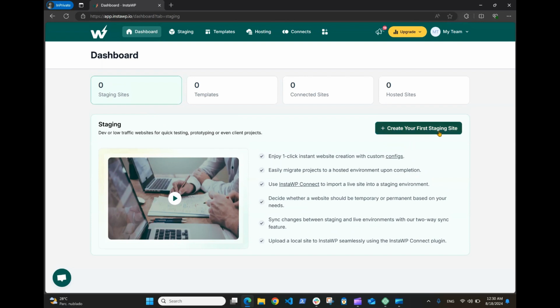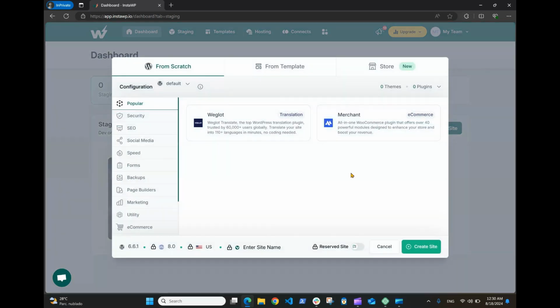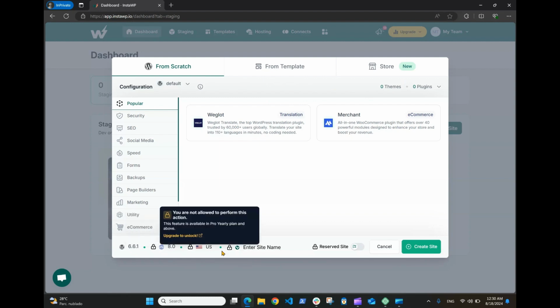Just click on the Create Your First Staging Site, and then on this screen, you will see a lot of options. From here, you can choose to create your website from scratch, from a template, or from the store. Here, you can change the WordPress version, PHP version, and the language of the website. Some of these options are not for free and you need to pay for them.